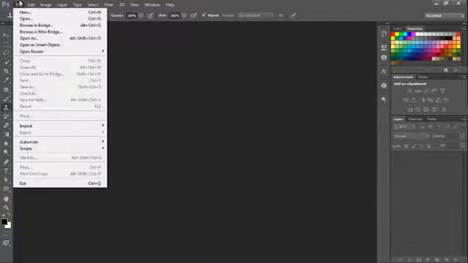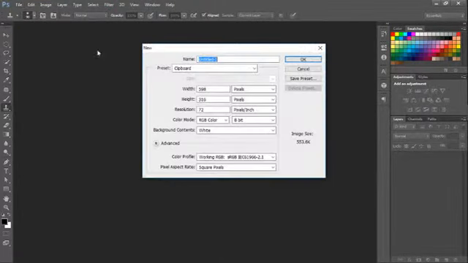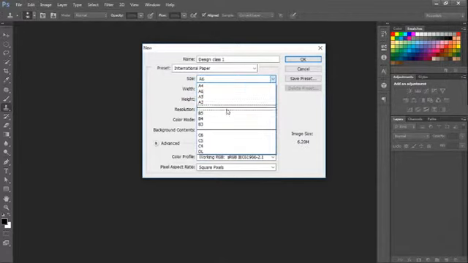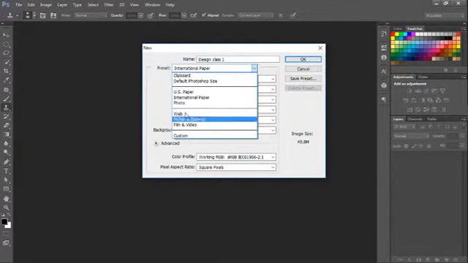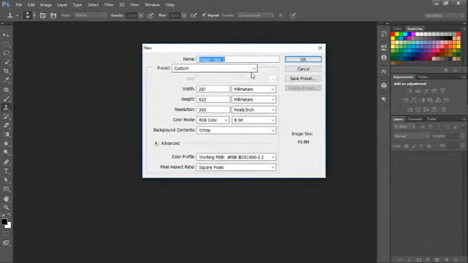So we go to File, New, and then let's name this Design Class 1. And then this preset means sometimes you want to use US paper, like letter size, or international paper like A4, A5, A3, and the likes. You can go through this to check things out, but we want to use custom, where we'll input what we want ourselves.